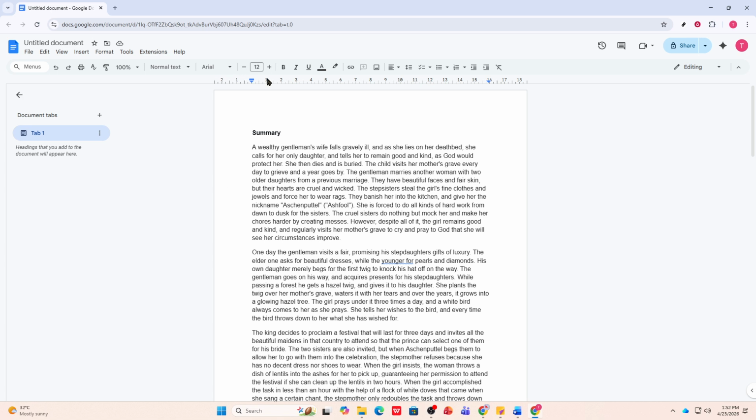Now, what can you actually do with it? The ruler is perfect for adjusting margins so your content fits exactly how you want it on the page. It helps you set paragraph indents, which is useful if you're formatting reports, essays, or any document that needs consistent structure. It's also handy for controlling bullet and text spacing, which keeps lists neat and aligned. In short, the ruler gives you a quick visual reference so your document looks clean, professional, and consistent from start to finish.